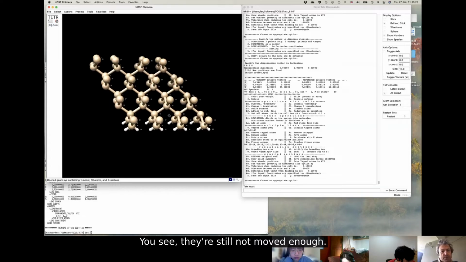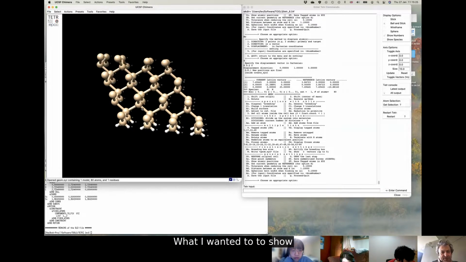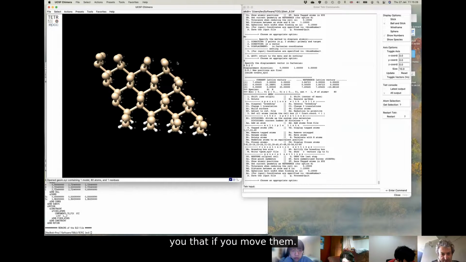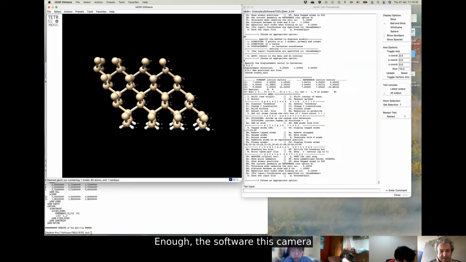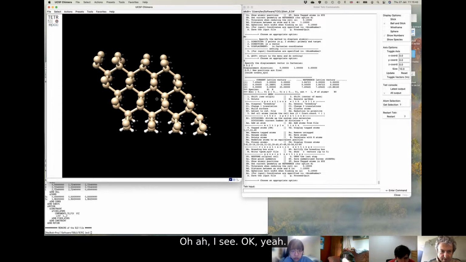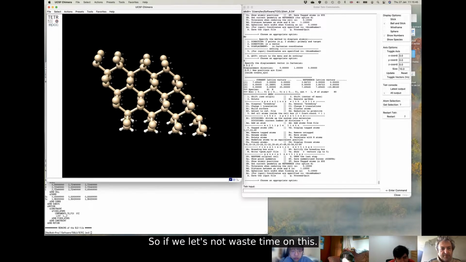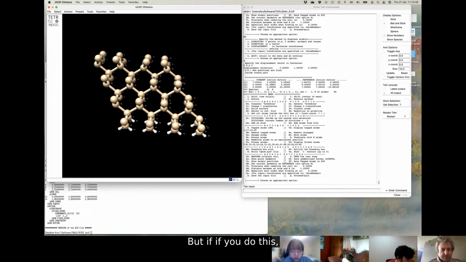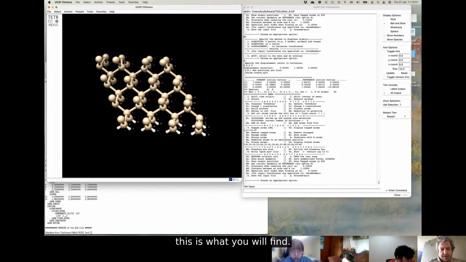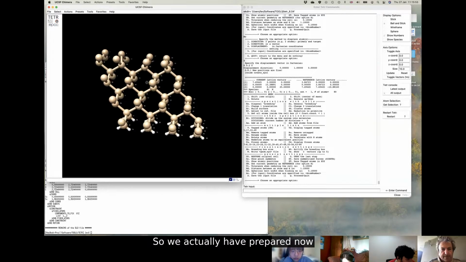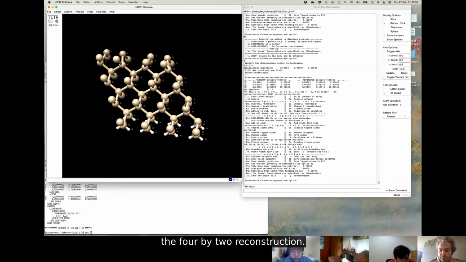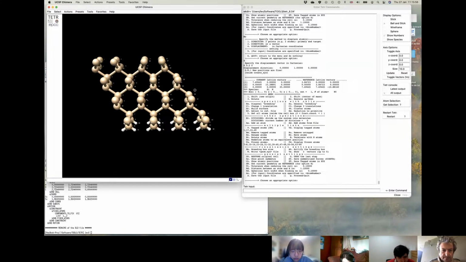You see, they're still not moved enough. What I wanted to show you is that if you move them enough, the software, Chimera, would find that the sum of the van der Waals radii of these is smaller than the distance and would run a cylinder between them, the bond. Let's not waste time on this, but if you do this, this is what you will find. We have now prepared our surface for the relaxation for the 4x2 reconstruction.